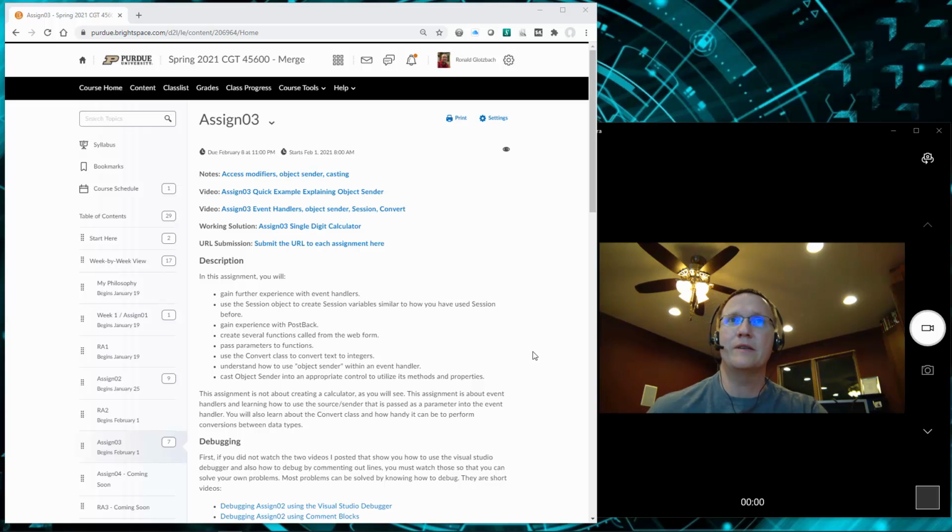Now I've used the word convert a couple of times. That's not the same as the Convert class that you will also use. The Convert class is a method of, in our case, taking a number that is stored as text. Again, things are strictly typed. So if it's text, it's not a number. But you could type the number 7 as text, and then we can convert it to an integer. So we use the Convert class for that.